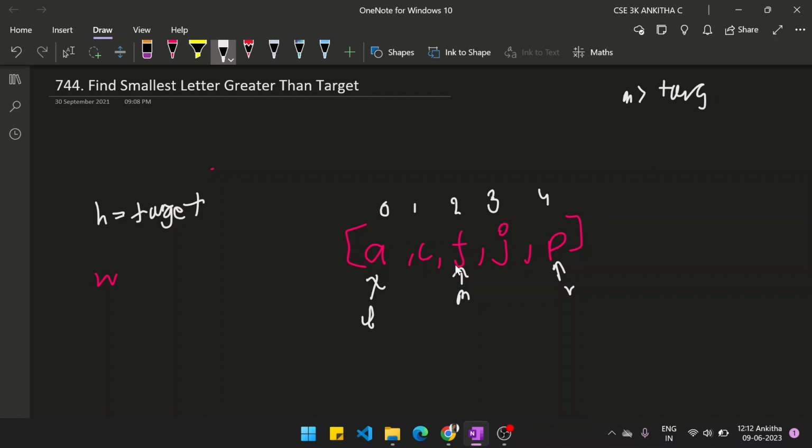Is F greater than target? No, F is not greater than target. That means the target value exists after mid. So what you need to do is, instead of L here, we make mid plus 1 the new L, because till mid there cannot be any characters that are greater than target. So we have to recompute the mid as well.